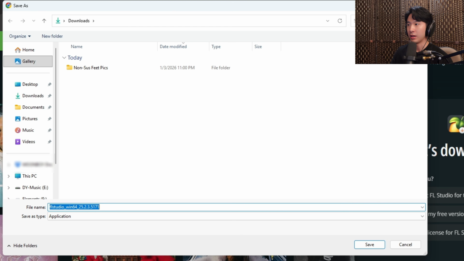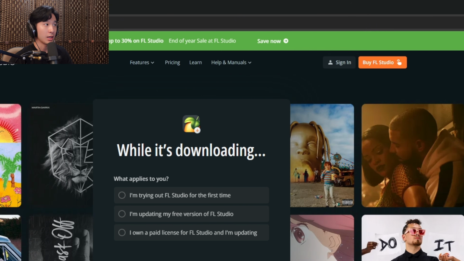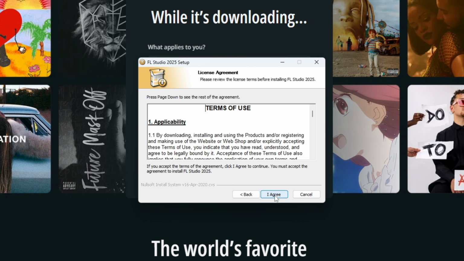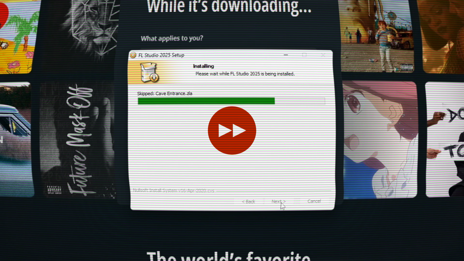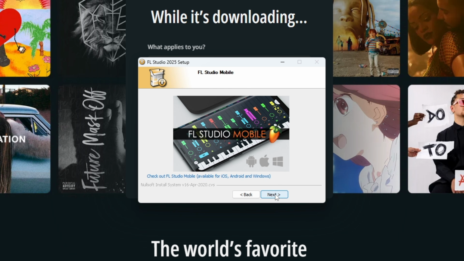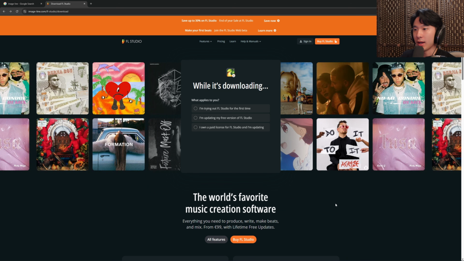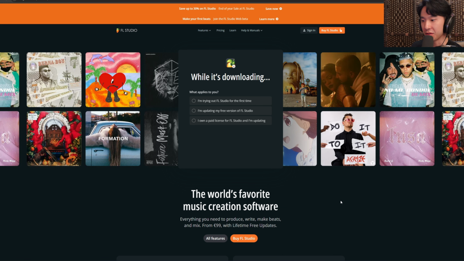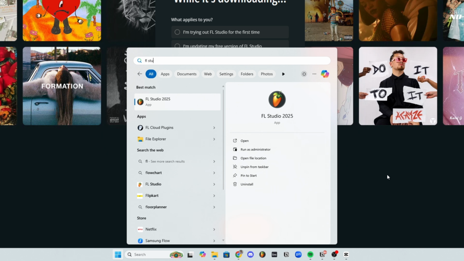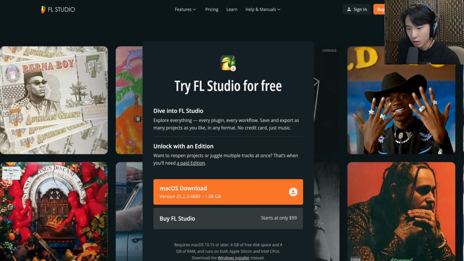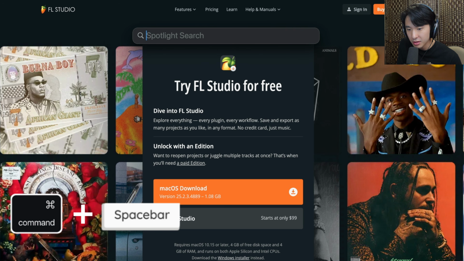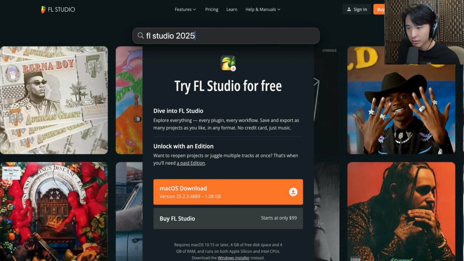Go ahead and download FL, just click save, and go ahead and double click the application. You're gonna keep clicking next and I agree until you get to the end. Okay, once that's done, hit finish. Go ahead and look for FL Studio. On PC, we hit the Windows button and we type in FL Studio. And FL Studio 2025 should pop up. Go ahead and click on it. If you're on Mac, you can press Command Space and type in FL Studio 2025 and press enter.